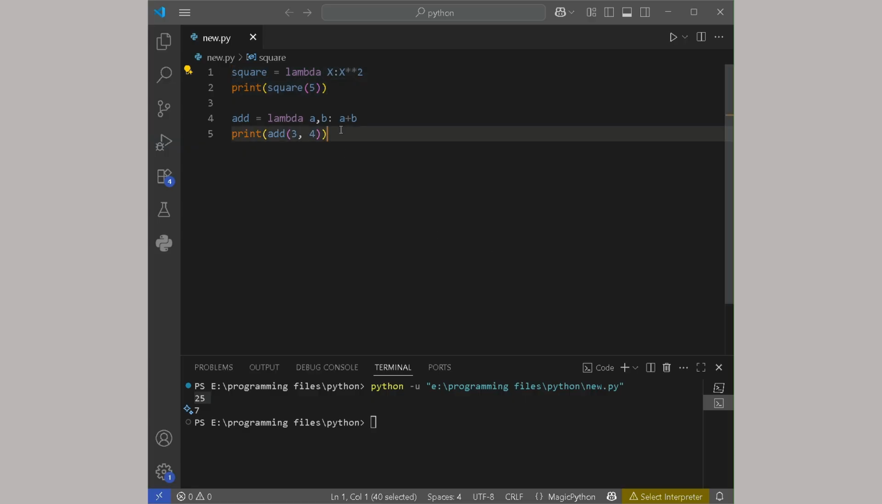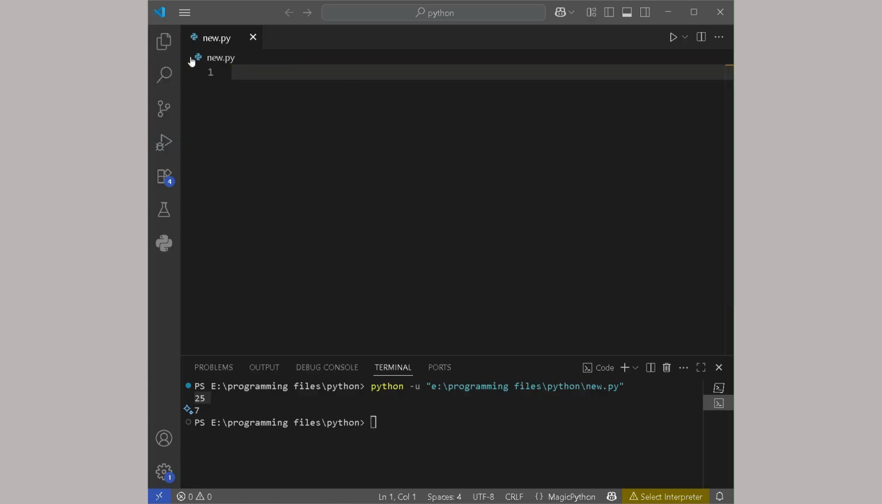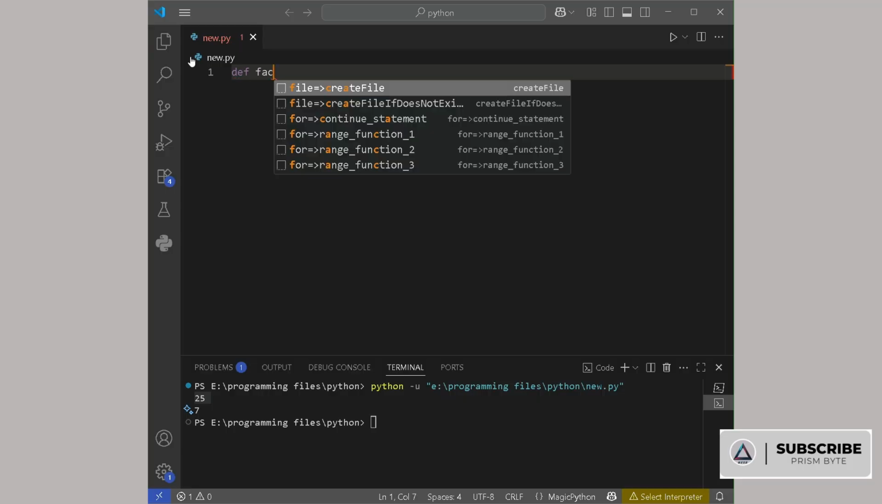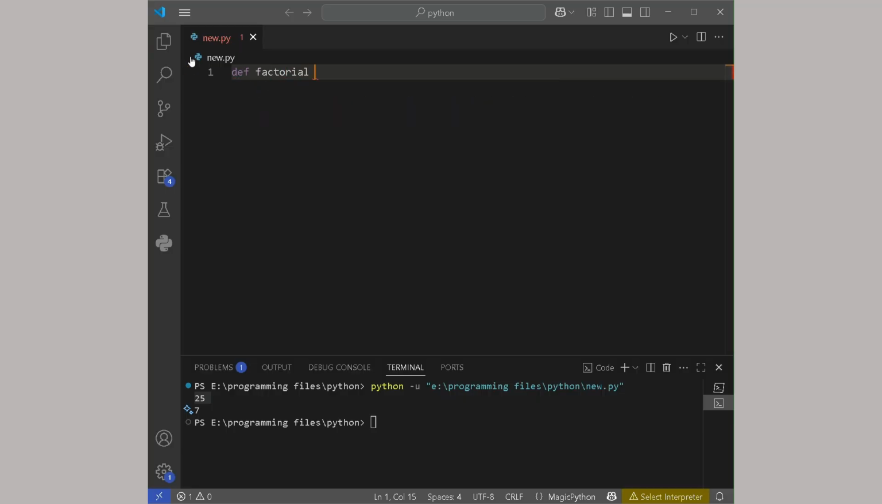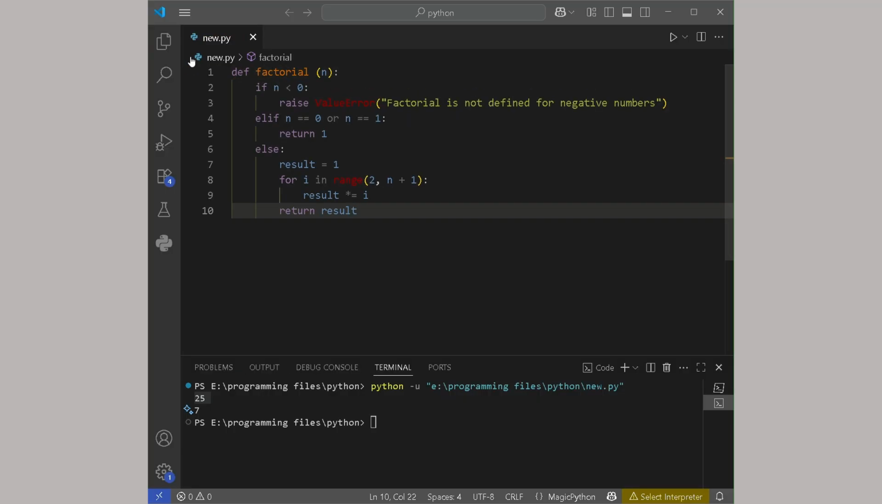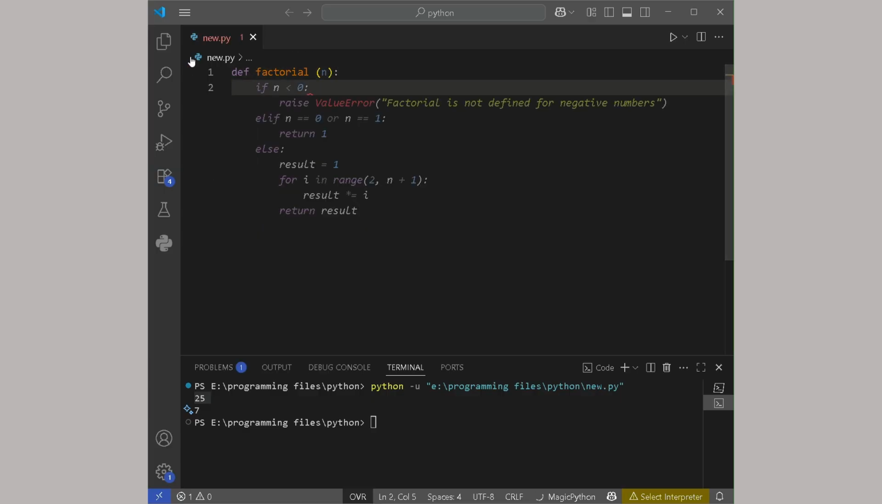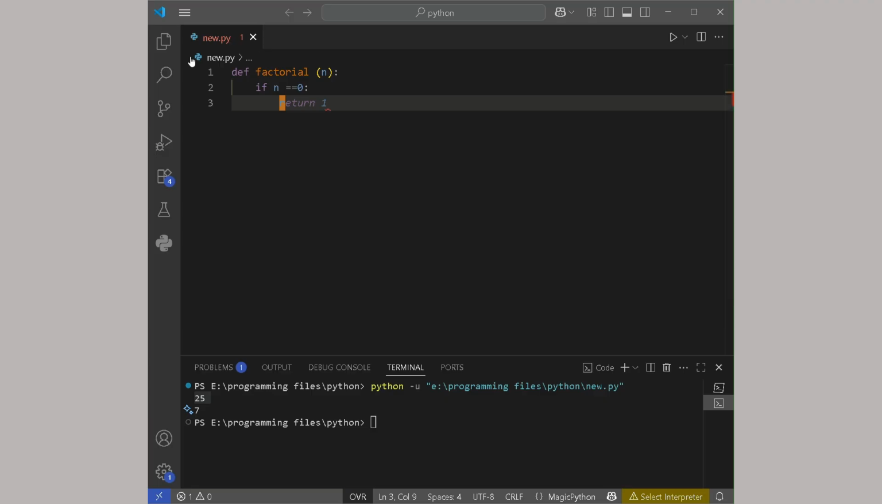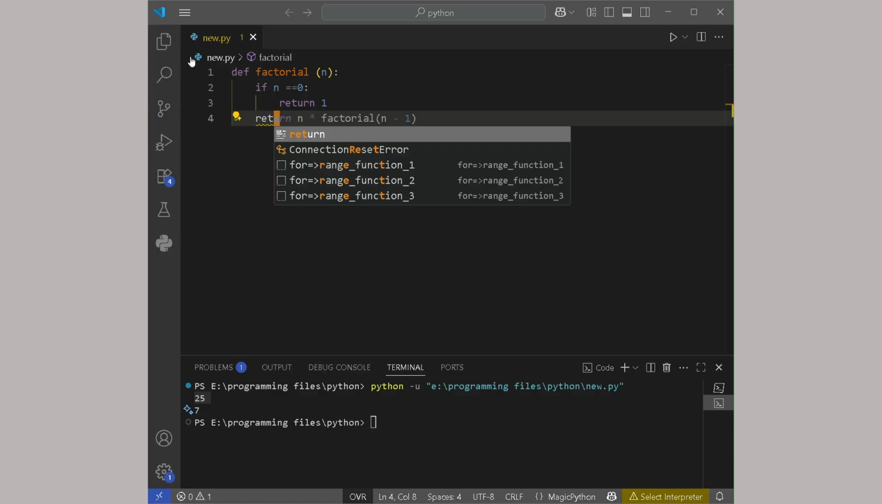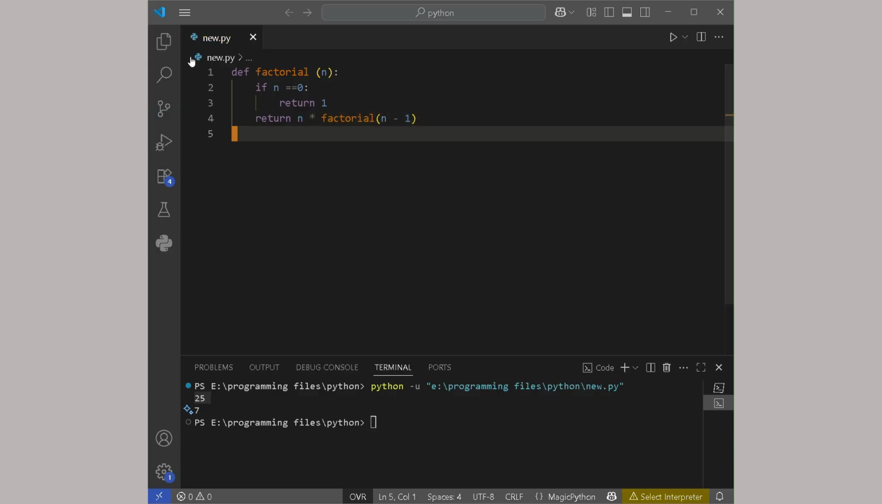Now I'll show you recursion. A recursive function is when a function calls itself. So for this we have to make a function, factorial, with parameter n, and then if n equals 0, then return 1, or else return n times factorial(n minus 1).